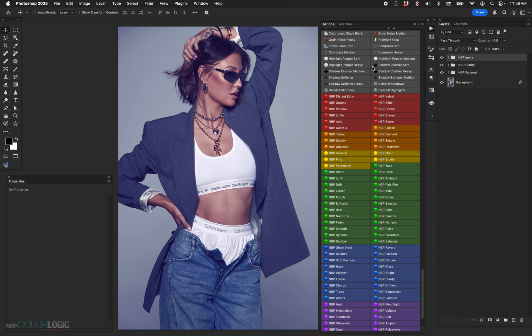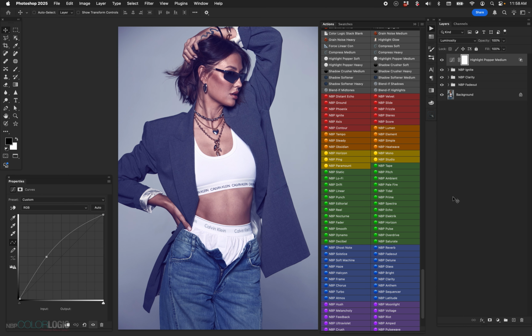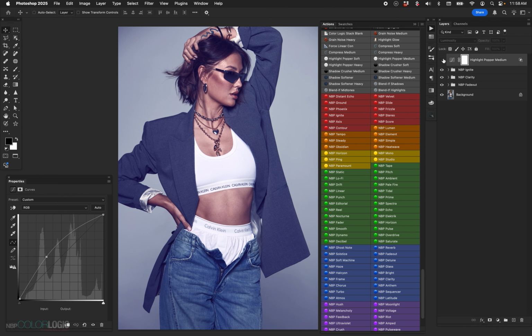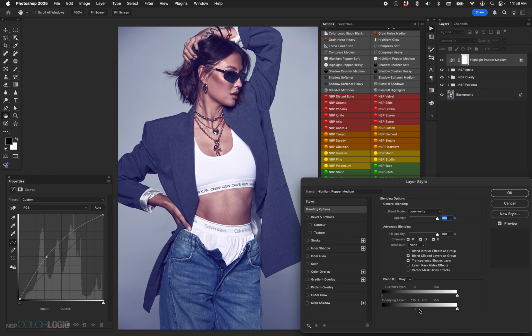So let's say I go to highlight popper medium. I tap it and now my highlights are popping off and on. You see that? What it does is use the curves to minimize any type of clipping possibility, right? And it's set up to a blend if mode. So even though it's set to a medium intensity on the highlight popping, see that? You can also double click the blend if and change the range if you want, more or less, etc. Leave it somewhere in the middle.